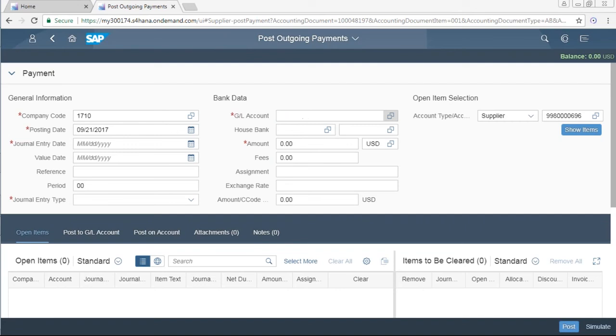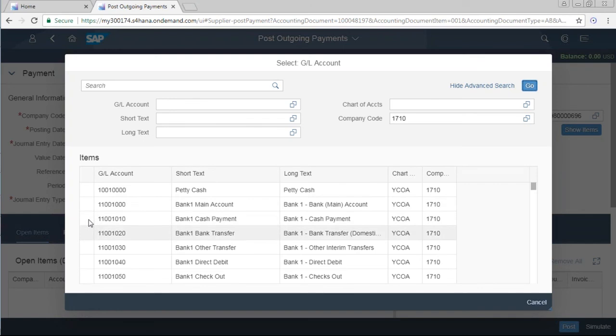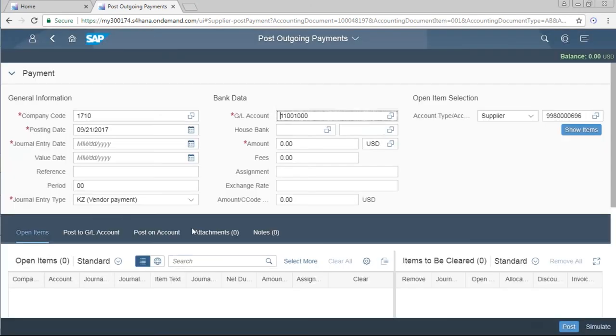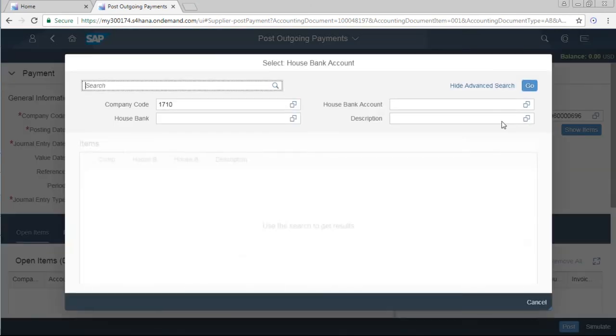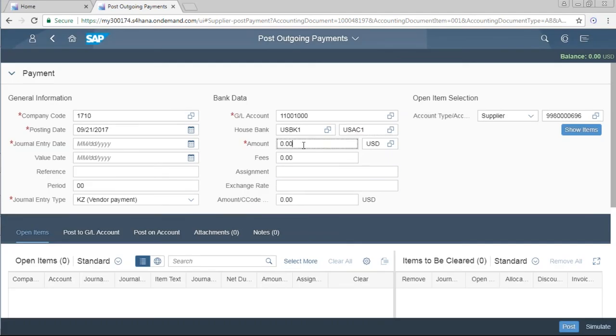And in here, we're going to go ahead and put in all the information needed to post. So we're going to go ahead and put in our bank information. So we'll do the Bank One main account, our house bank information. We know it was for $500. We'll go ahead and do the dates for today, for the value date and journal entry date. And then we'll come over here, and you can see that the supplier number is here already. So we're just going to show the items that are open for that supplier.